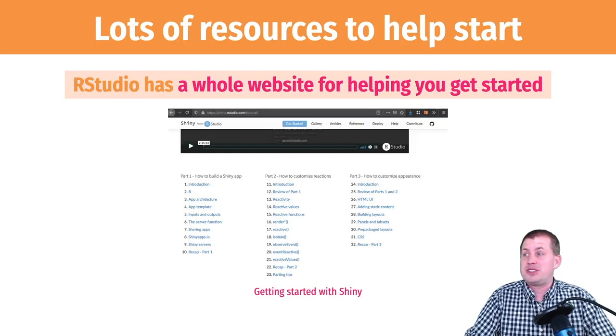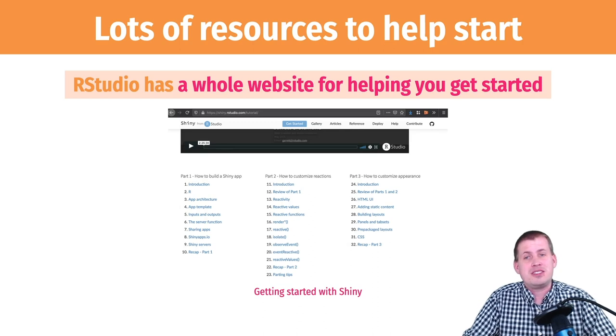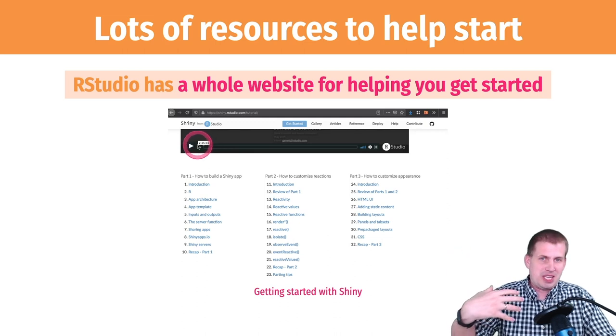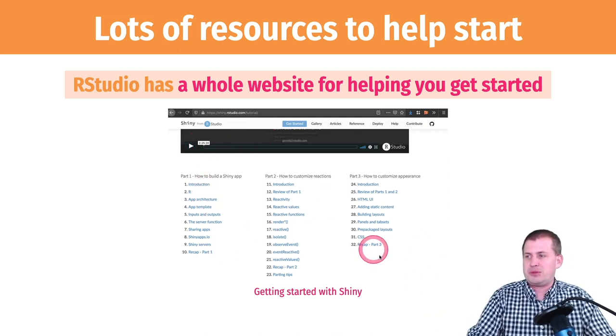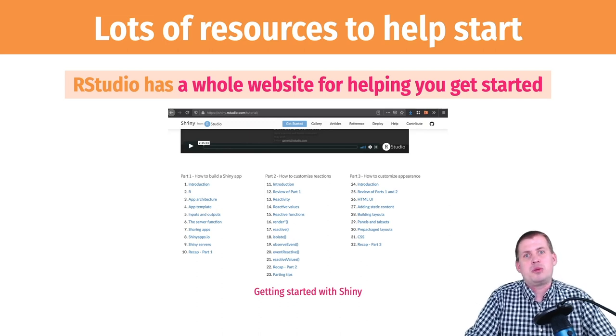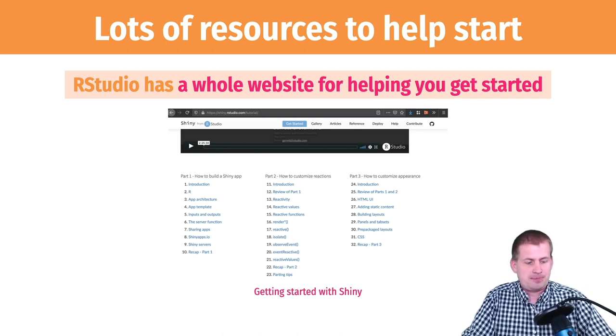But there are tons of resources out there if you want to get started. RStudio has a whole website dedicated to learning how to use Shiny. If you look there, they have a 2.5 hour long video introducing it and getting you started, and they've got all of these different parts there. So you can do that if you really want. You don't have to do that for this class. We're not really doing that.